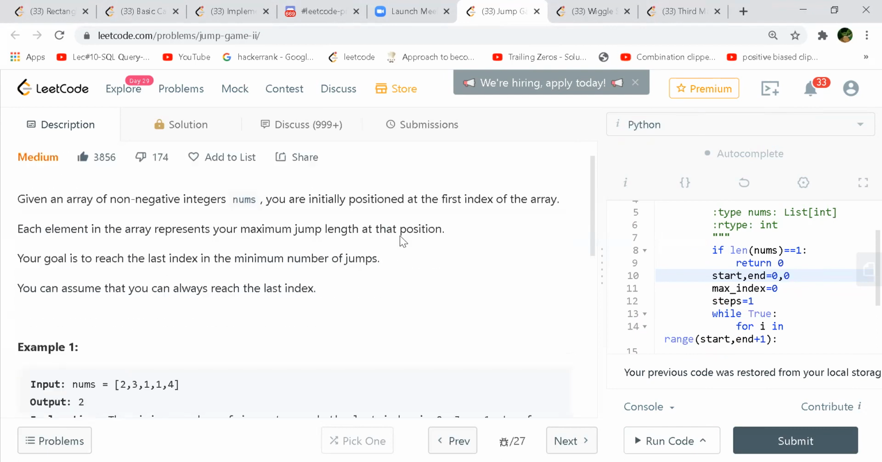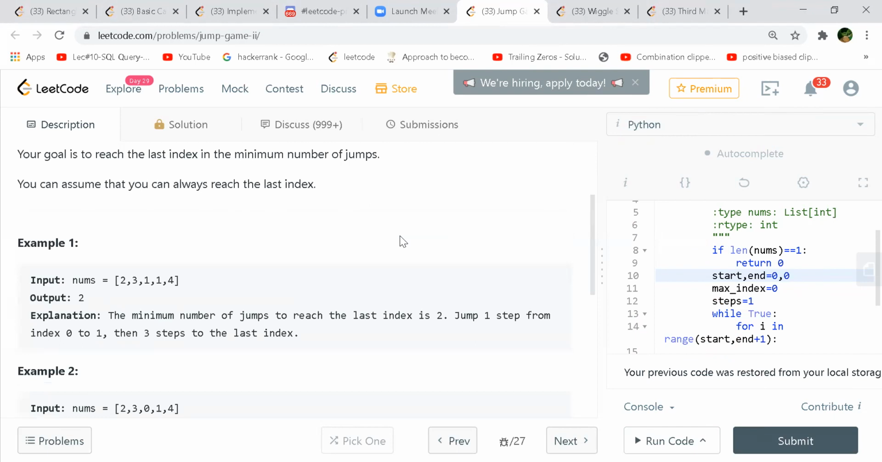So what should be the brute force here? If we look at this first example, in this nums array you have all these numbers which are non-negative, right? You always start from the zeroth position, and whatever is the value at that particular index, if you add that to your current index or position, that will be your maximum jump from that position, right?